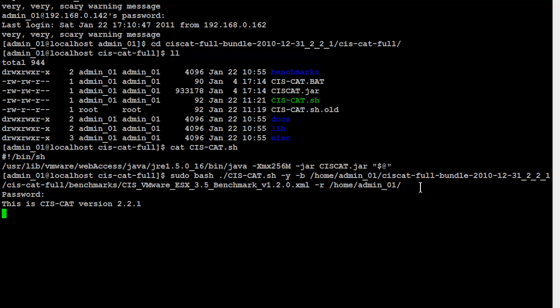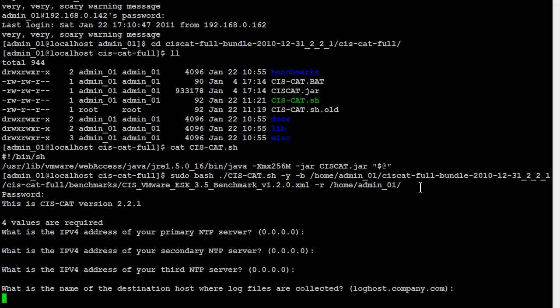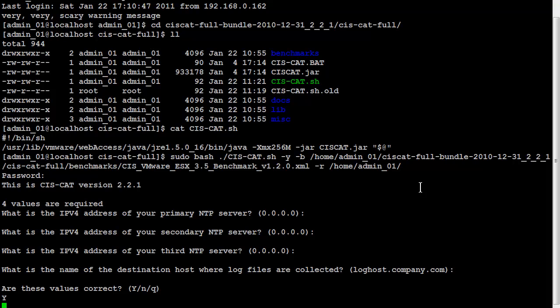It should first tell you what its version is, 2.2.1. Then in this particular benchmark, we ask for about 4 metrics. What are your 3 NTP servers, and what is your syslog server? Now, default answers are supplied. If you just want to run it to see, you don't really want to test these 4 values, just hit enter to approve the default selection, and then at the 5th question, give it a capital Y to approve those 4 accepted defaults, or you could key in the numbers that are specific to your environment in those 4 answers.